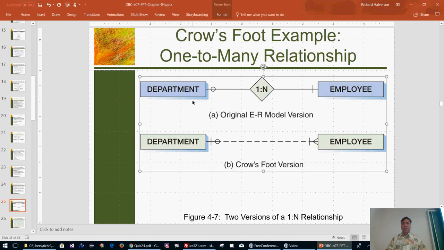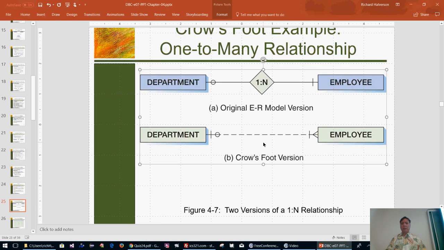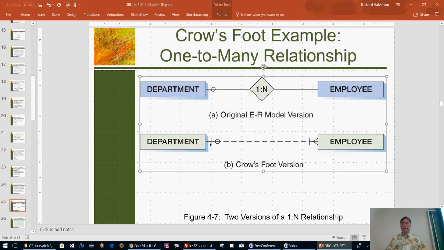This says that this is a department. This says an employee. An employee may be, maybe not in a department, but the employee can be in no more than one department. So an employee can be in 0 or 1 departments, and a department can have 1 or many employees. A department has to have at least 1 employee, I guess, but a department can have many employees.